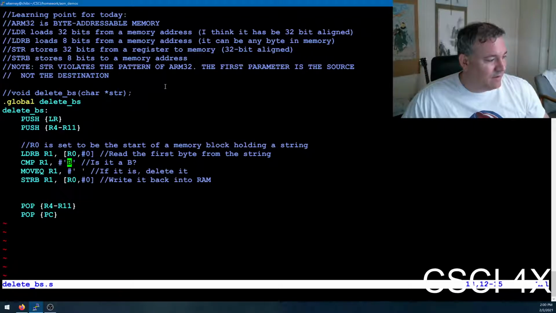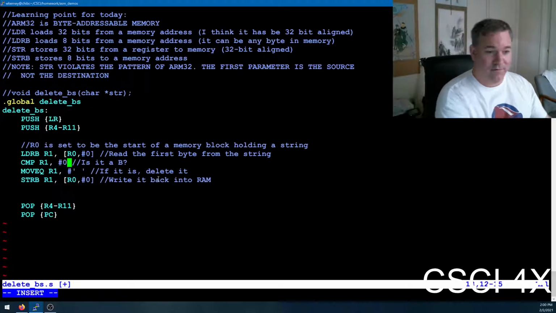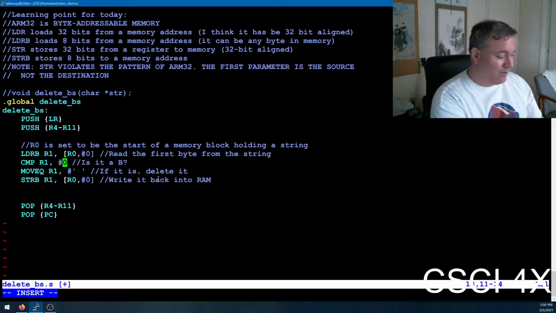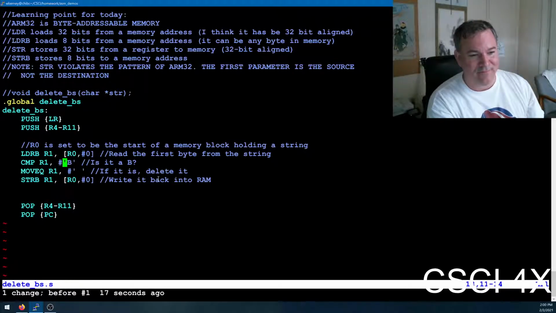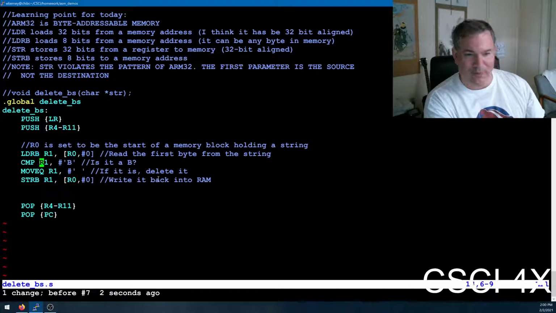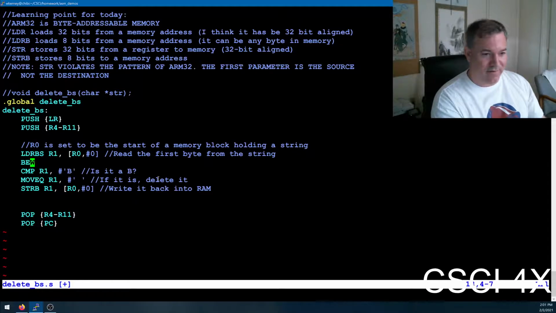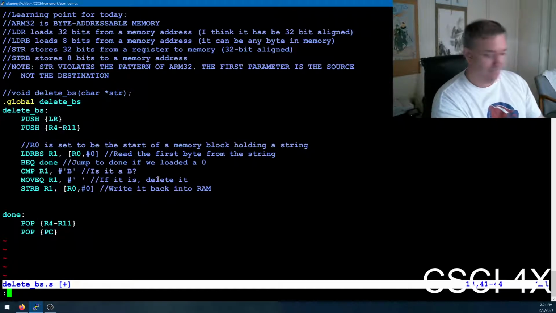But that's... can you say compare R1 with star slash 0? You could, or you could just compare it with 0, right? Because you load a byte, and if it's 0, then it's the null byte. But if you really wanted to, you could do that if you wanted. Just compare with 0. Or if you want to really be fancy, load byte and set, right? That would probably work. And so if you load a 0, then you can load byte and set, branch if equal to 0, to done, like that. Jump to done if we loaded a 0. Easy. Easy peasy.